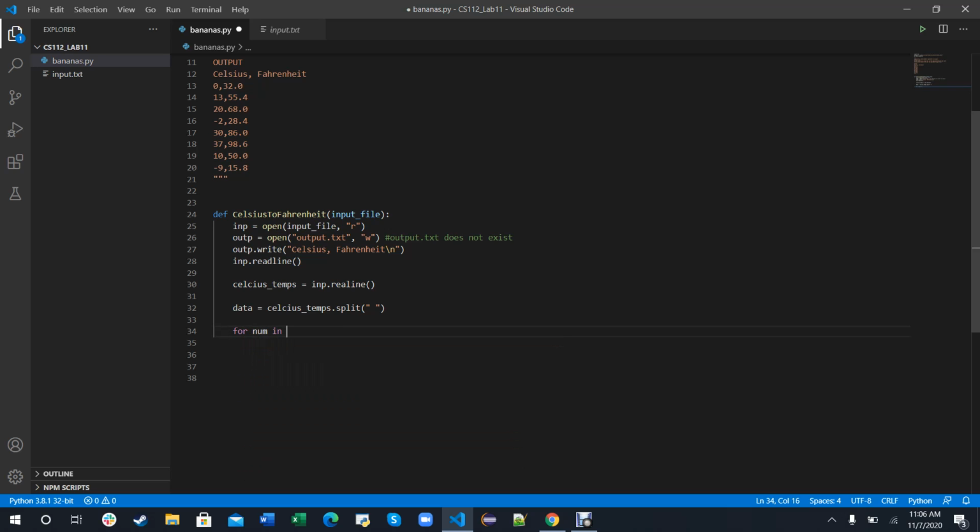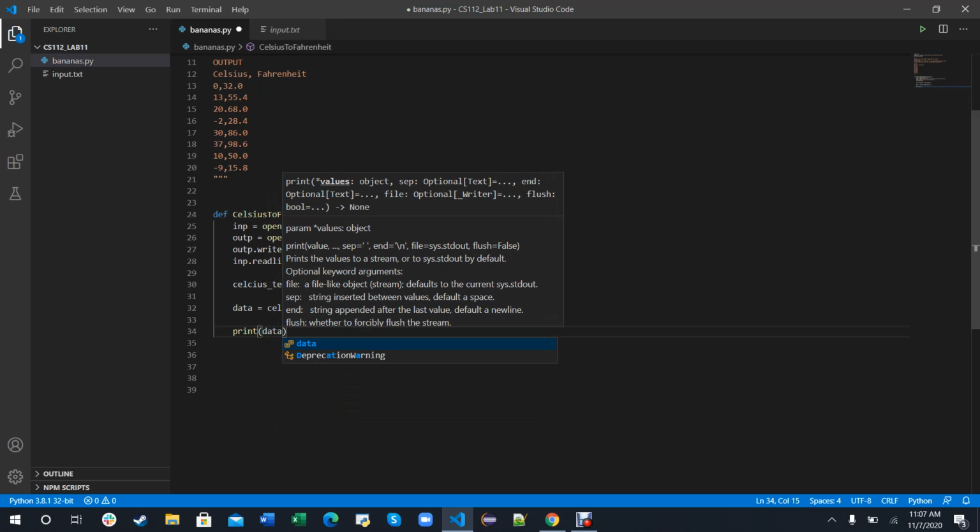So for num in data, that's what I'm going to say because I'm just iterating through data right now. In fact, let's go ahead and print what data is so we can understand what's happening here.